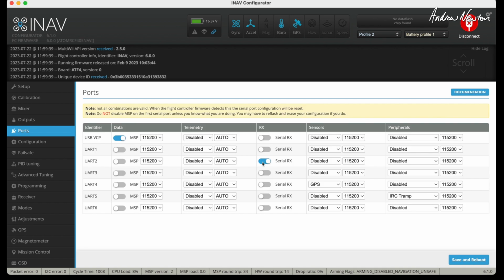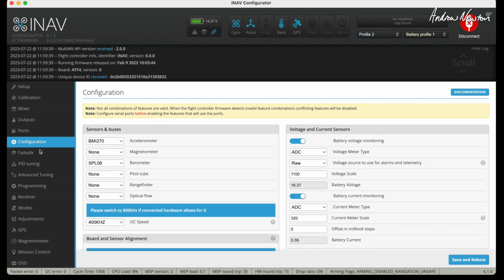In the ports page, we have receiver on UART2, GPS on UART4, and they've set it up for a video transmitter that can handle TRAMP protocol, which I'm not using, so that's another thing that I'm changing as well.